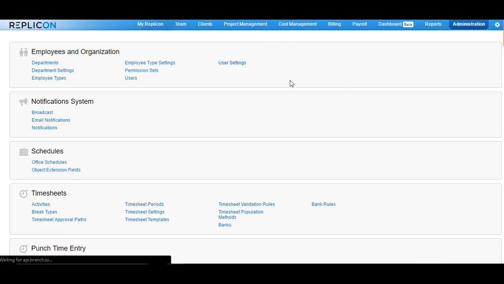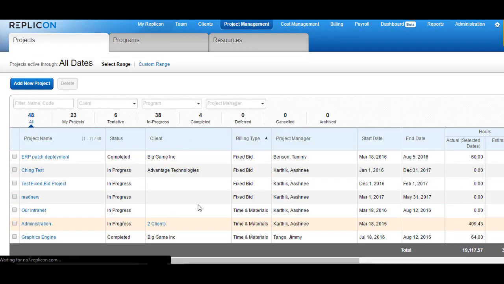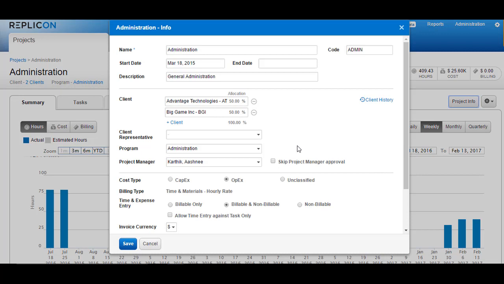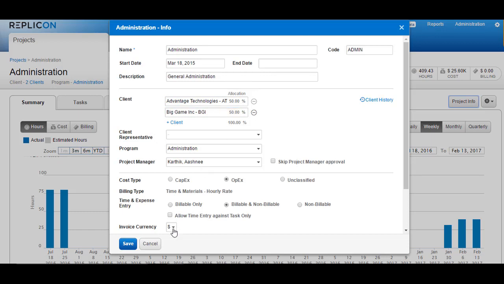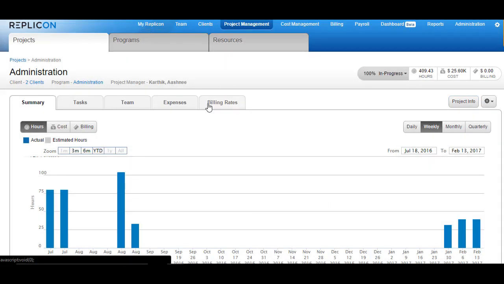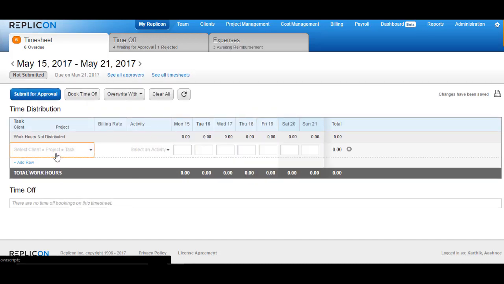So I'll move over to the project management tab, and under project management I have Administration as the project setup with two clients, Advantage Technologies and Big Game Inc. with 50% allocation each. Now I'm going over to my timesheet and I'm going to be putting in time against this particular project on the timesheet.